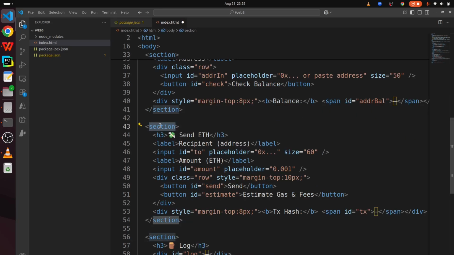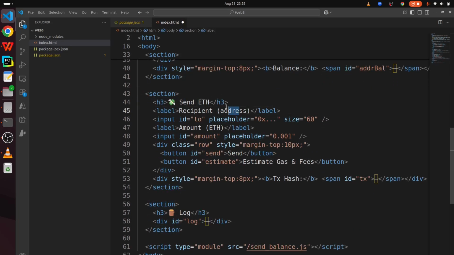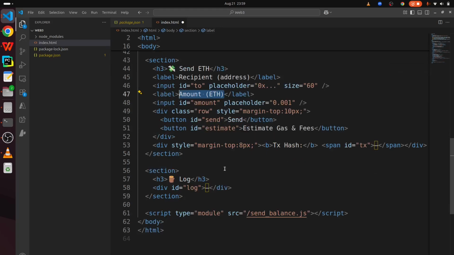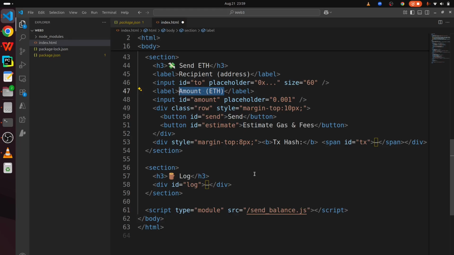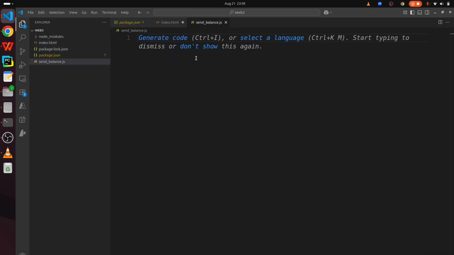And then I have another section to send Ethereum to a recipient account or recipient address. For that, you need to create another wallet, and you can send the balance from your current wallet to another wallet. Second, you need a JavaScript. I will create a JavaScript file over here and put my JavaScript code in this.